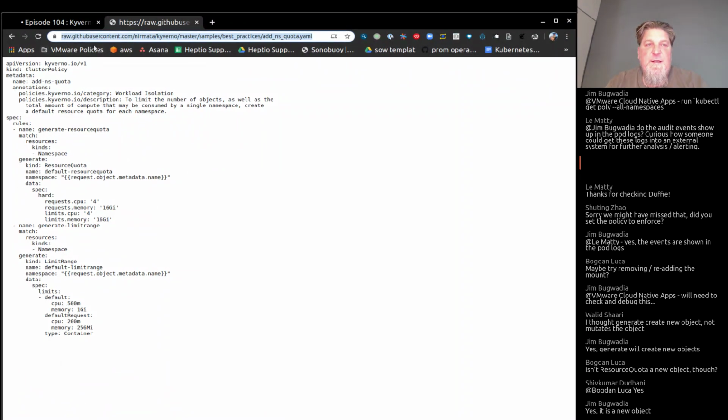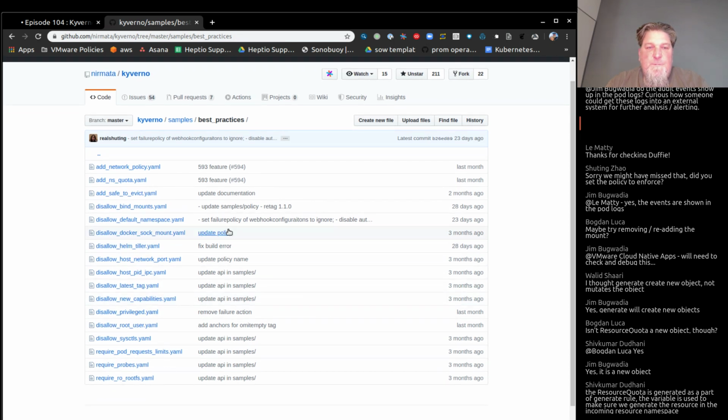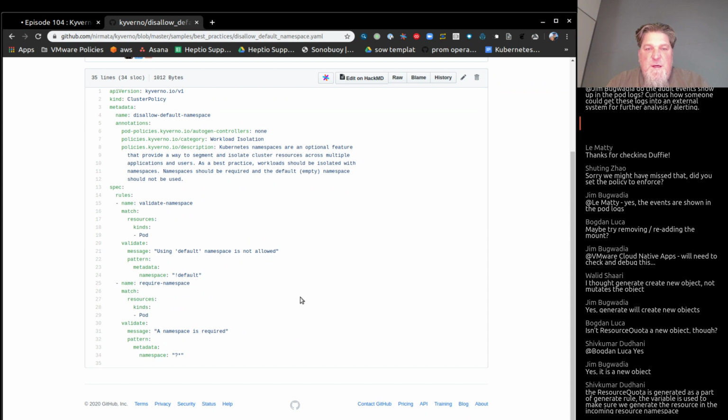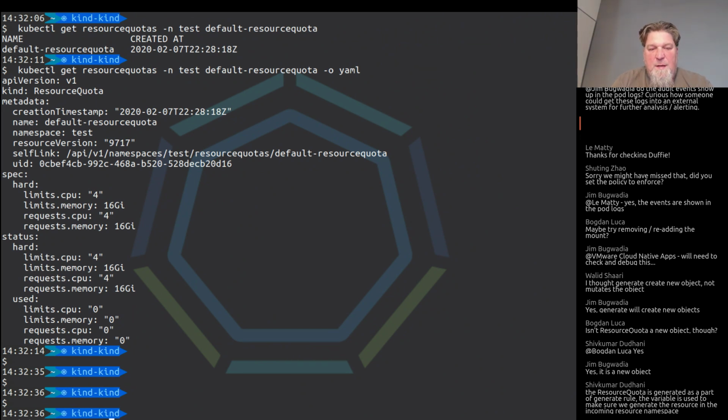All right, what else do we got, examples wise? Best practices. Using the default namespace is not allowed. And this one only applies at the pod level. Let's play with this one. It's a neat idea. Kubectl apply -f.